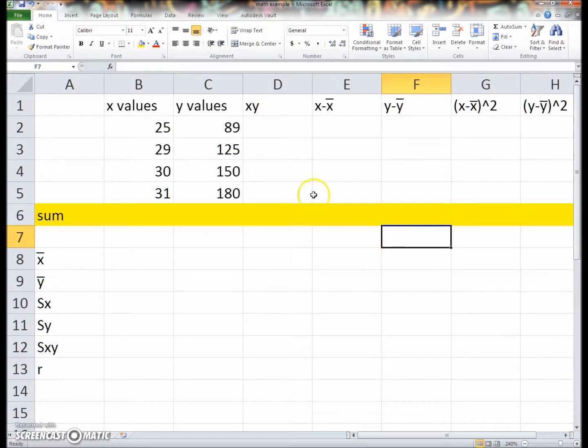What's most important for you to copy right now is the x values, the y values, and the sum. Please copy it the way I did because I'm going to be referring to cells by their name. For example, this is cell B2. I'm going to refer to this as B2, not 25, and it could get confusing, so it's easier to do it like that.